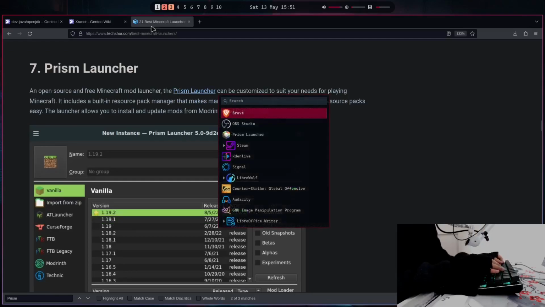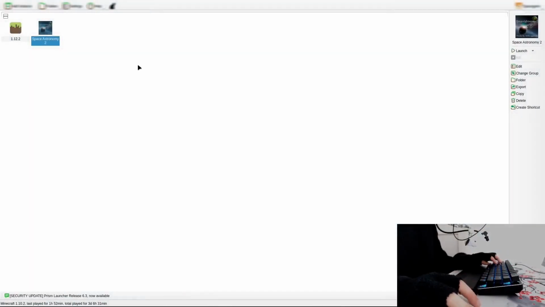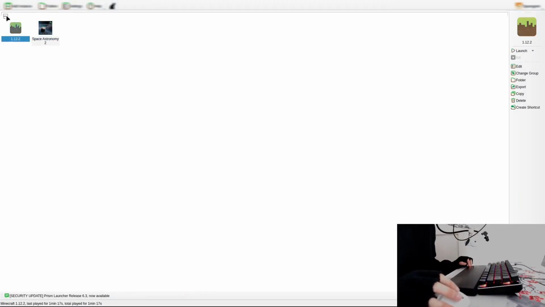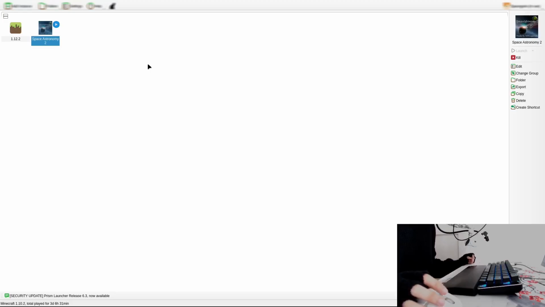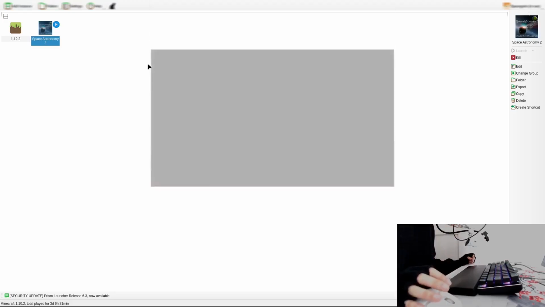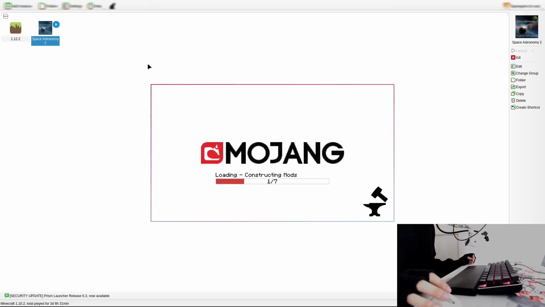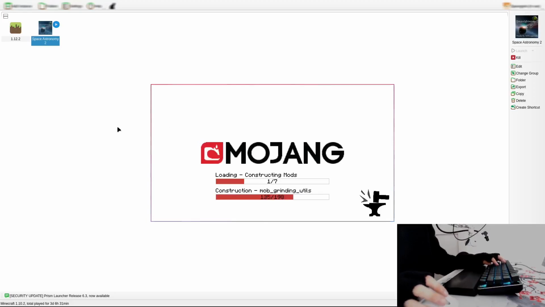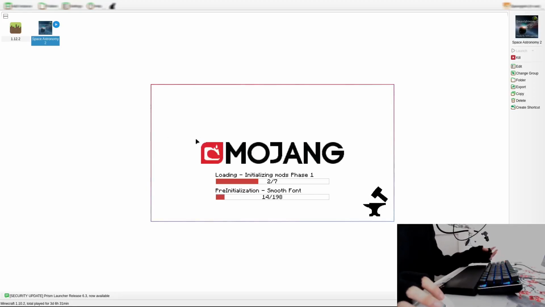You know, you can just run Prism Launcher, and as you can see, in my case, I've already installed Space Astronomy and Minecraft 1.12.2 and so on and so forth, and you can just run it. You can literally just run it. You obviously have to log into your Microsoft account in order to do so, but you can see that it runs just fine, and I can play and I can do whatever I want.